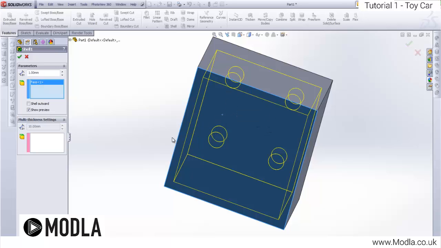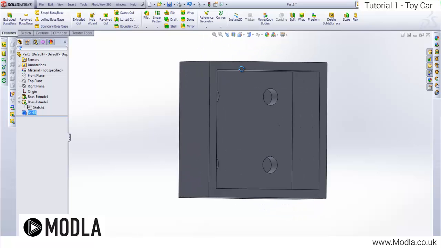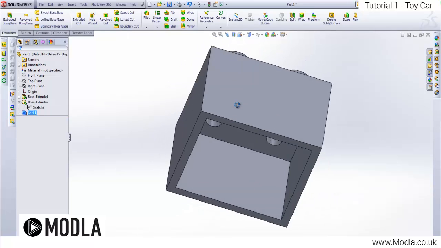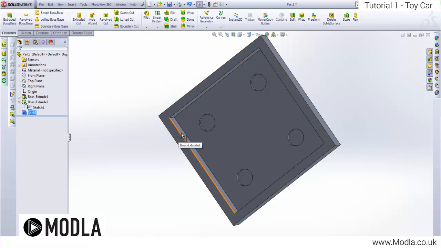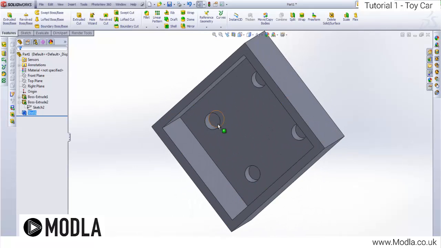Select this face so this is removed away, and show preview. Okay, green tick that, and that's great. There we go. And we've got basically nearly completed our brick. The reason why I added 1 mil in, this part would be probably injection molded.